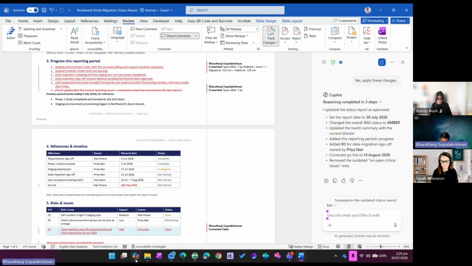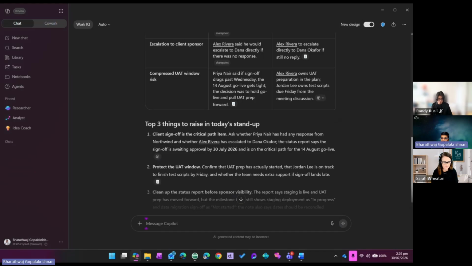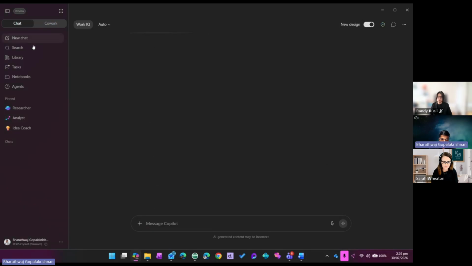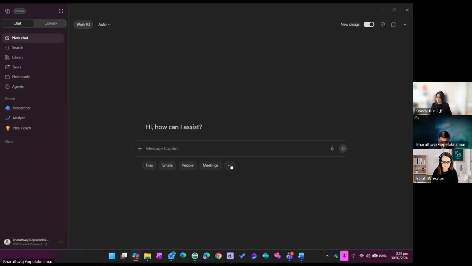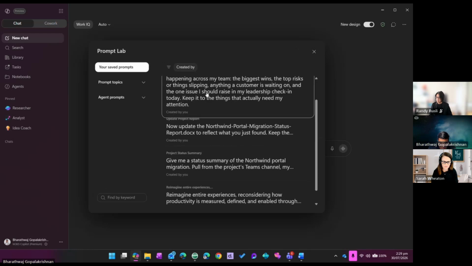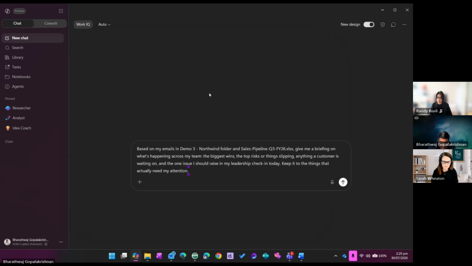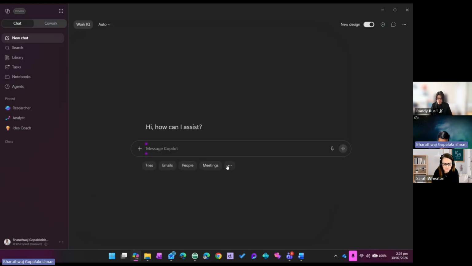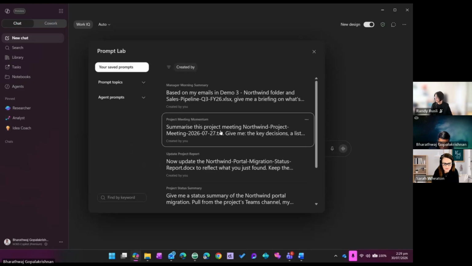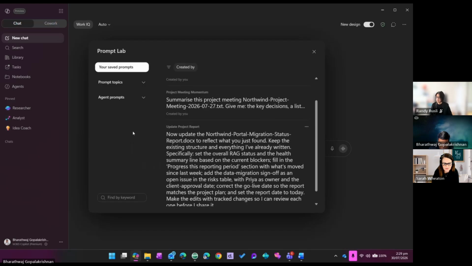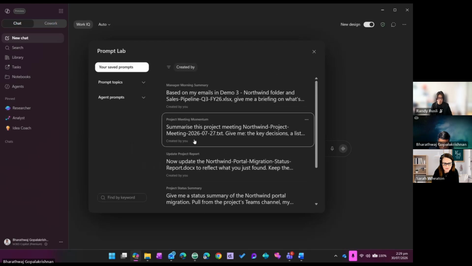So I'm just going to quickly toggle back to Copilot and maybe start a new chat, just so that it's neat. Okay, it's not here, but I'll put it over here. I haven't saved the prompt.